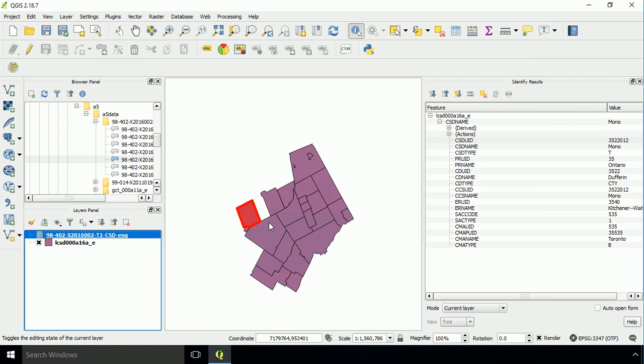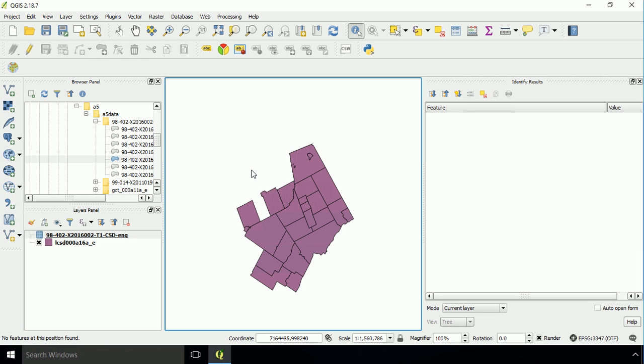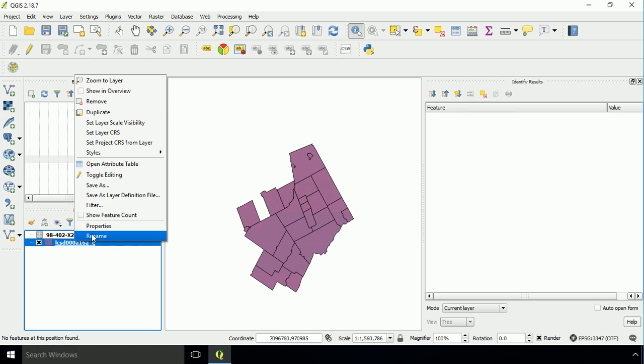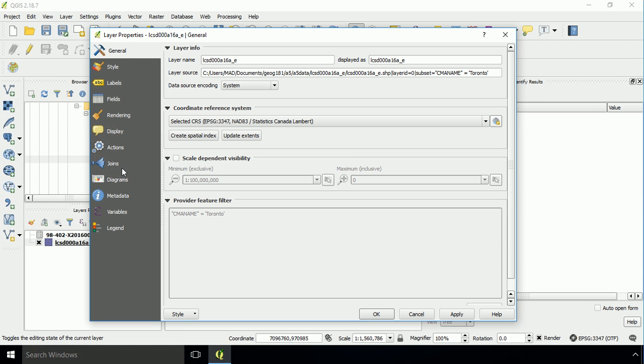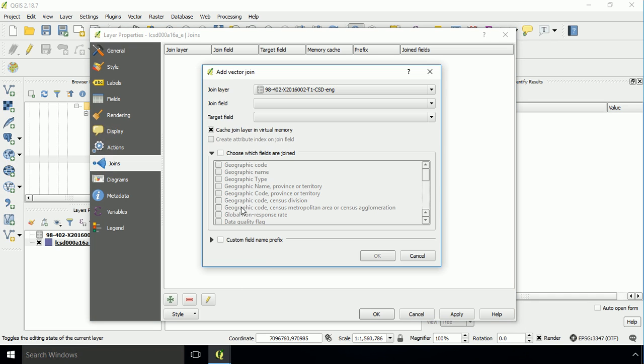There's over 4,000 rows in the table, of which we're only going to be using 24 of them for this little map. So we'll go ahead and do the join now. I just want to work through this so that you've seen it again. Otherwise you're not going to be able to make the map. So geographic code and census subdivision.